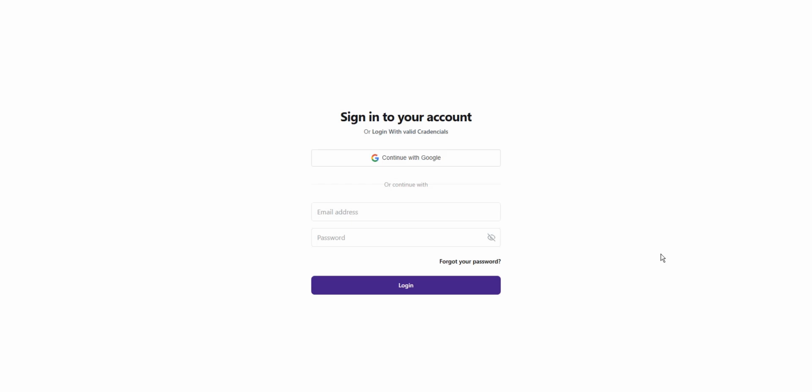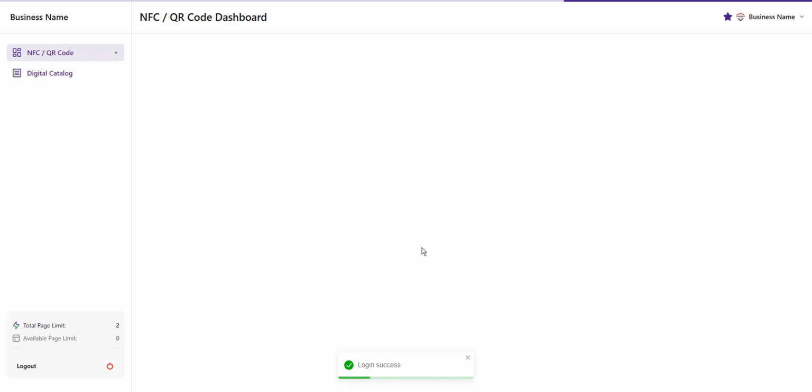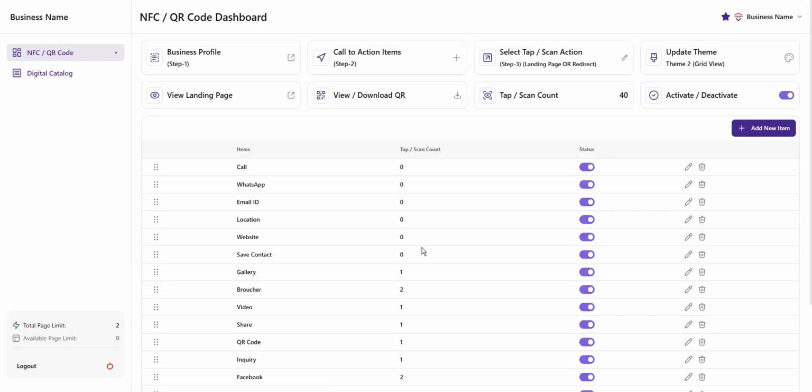Manage your digital catalog. Open your admin panel and log in with your credentials. Over here you need to enter your email ID and password. After adding your email ID and password, you need to click on the login button, and once you click on it, you have your admin panel on your screen, from which you can manage your digital catalog.